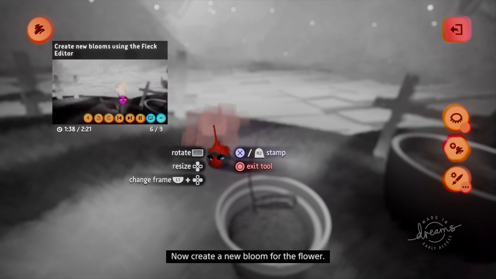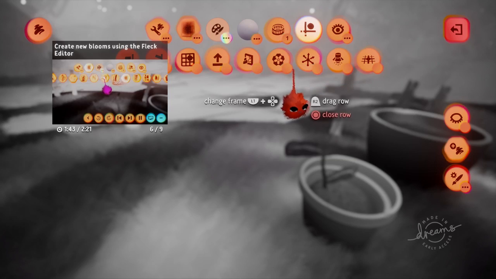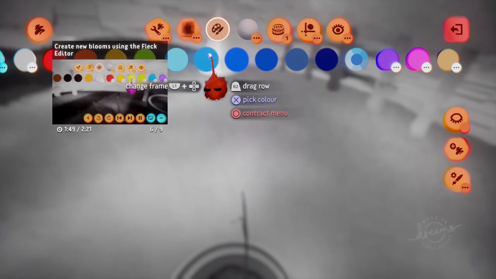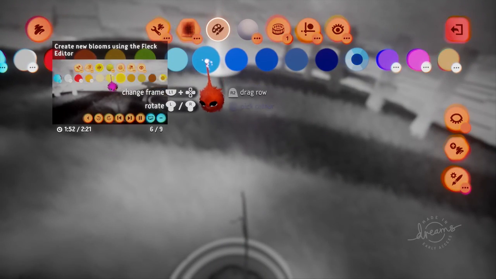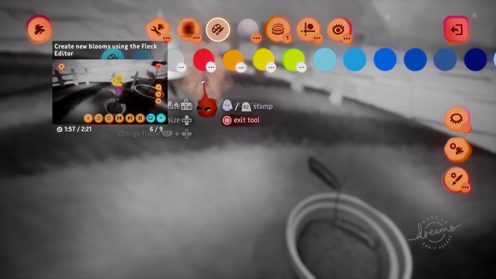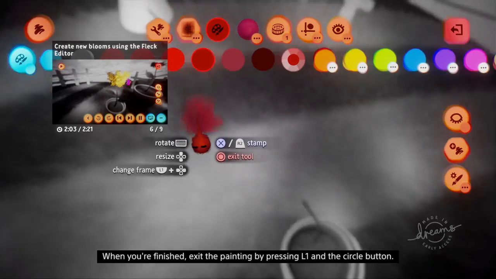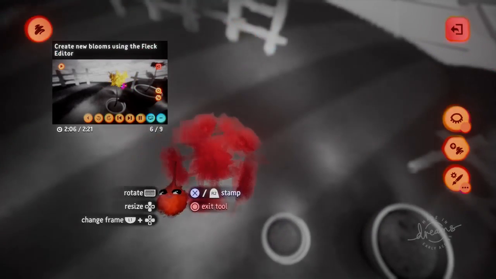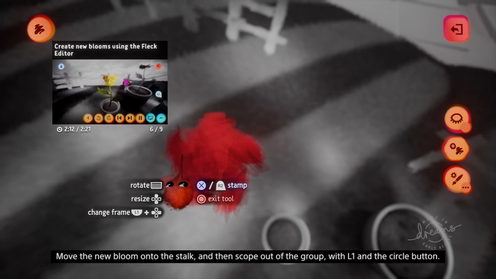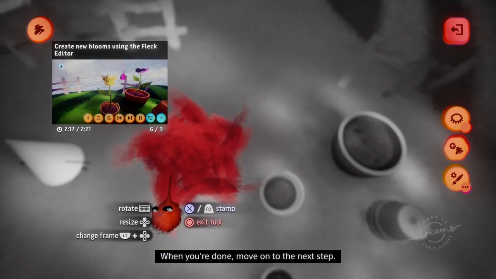Now create a new bloom for the flower. Perhaps try turning on Kaleidoscope again. Let's go for a different colour. Let's go for a nice red colour this time. I'm pressing the wrong button, I think. Nice deep red. When you're finished, exit the painting by pressing L1 and circle. Move the new bloom onto the stalk and then scope out of the group with L1 and circle. When you're done, move on to the next step.